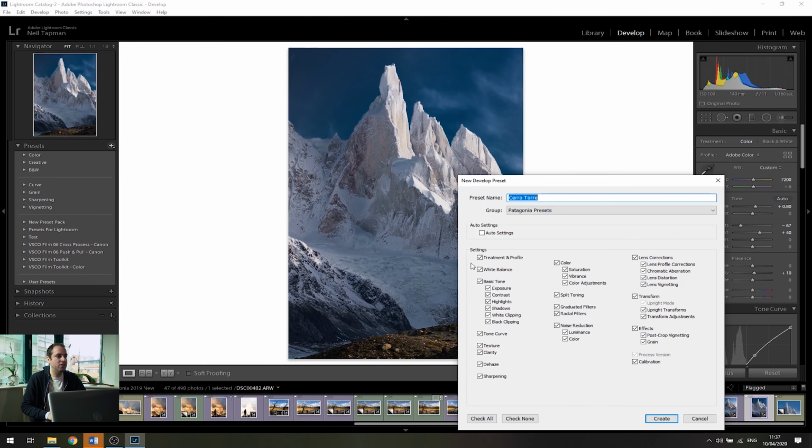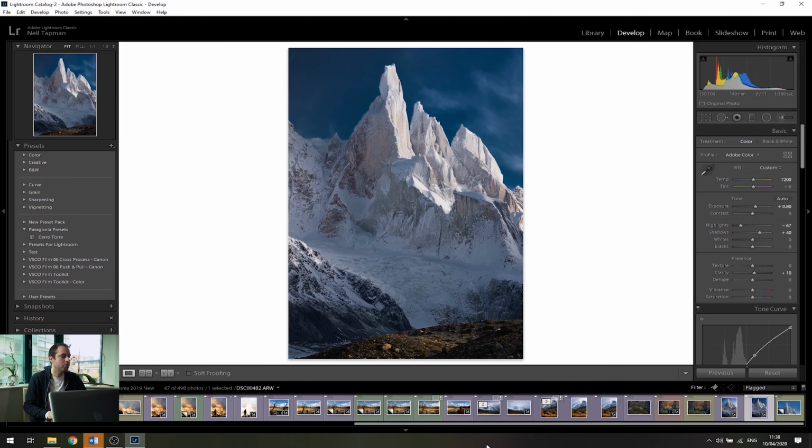Under settings, we have a lot of options, and as you can see, they're all ticked at the moment. But let's just say that you've just done an edit and you use a lot of graduated filters or radial filters, and you know that they might not sync up with other images. So you might want to deselect certain things and click Create. But for the example here in this video, I'm just going to leave everything ticked and click Create.